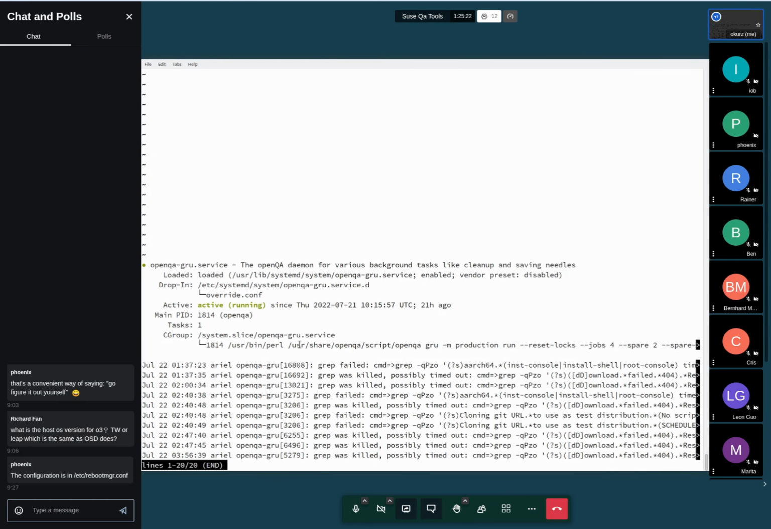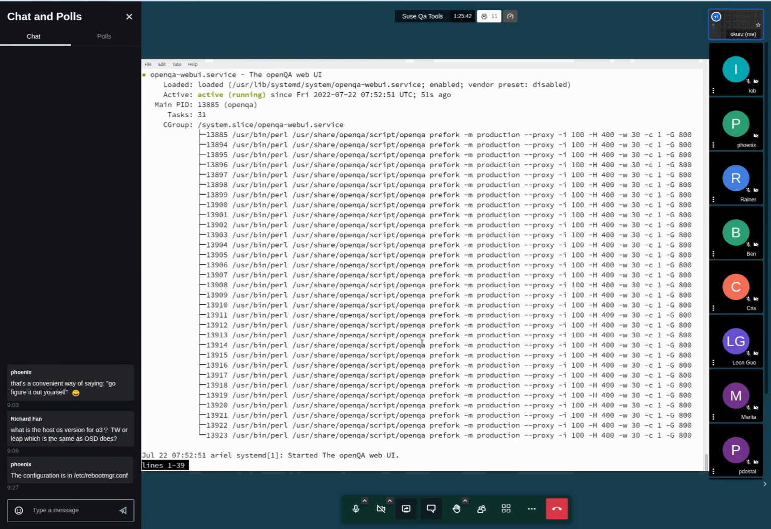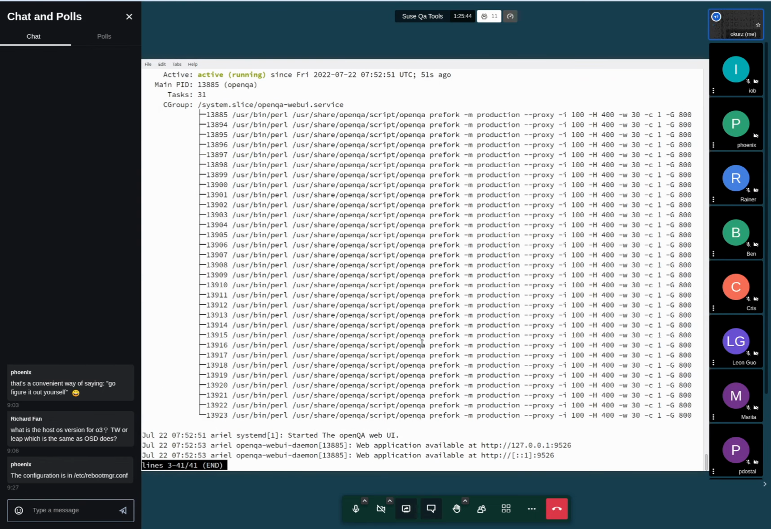But did it affect the Gru service? No, it also did not. Why? Because what we do there is we run minion jobs, and they would pick up any new configuration within. But it did restart the web UI now.